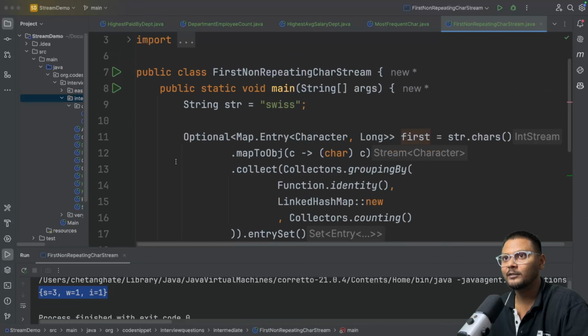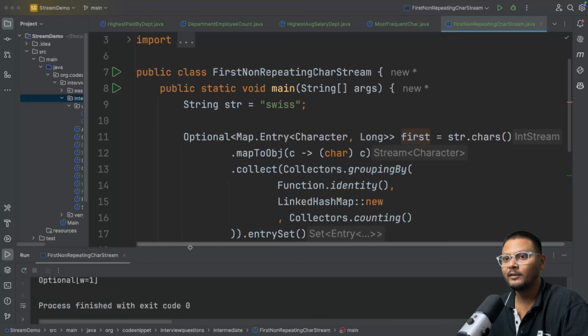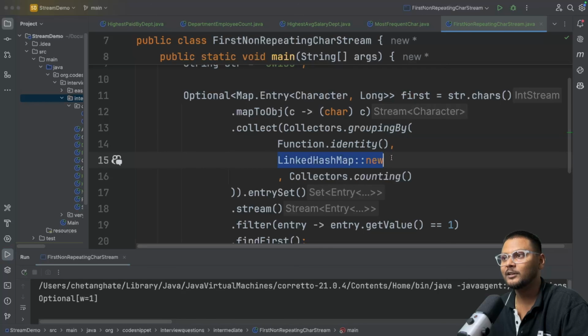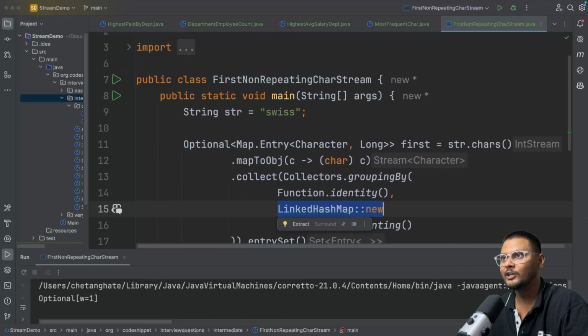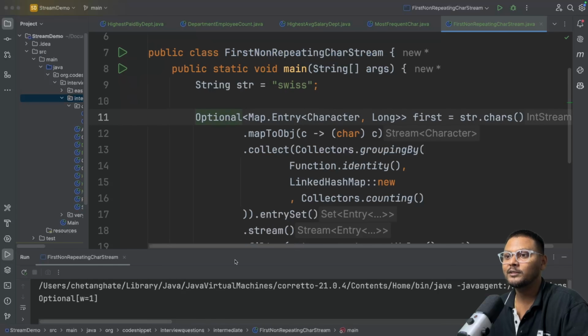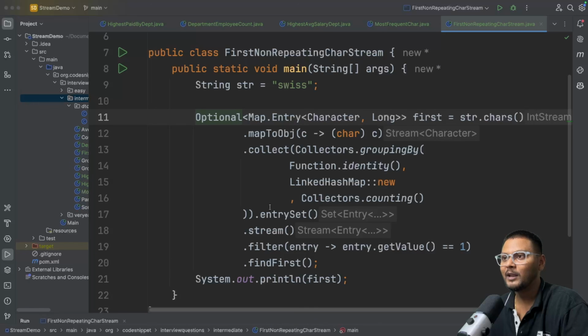And now if I run this code, you will see that we are again getting the respective output, but this time we are making sure that the insertion order is maintained by using LinkedHashMap, and we always get the first non-repeating character inside this particular stream. So this is again a famous interview question. Many people ask this, and this is a major change over here, where we are making use of a third parameter inside groupingBy, which is what output you want. You want to put it inside a LinkedHashMap.